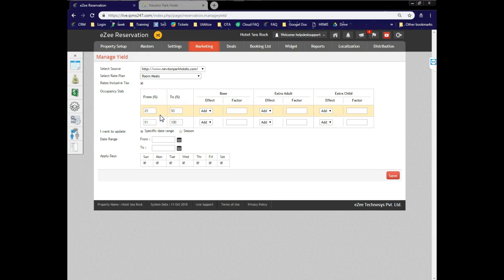So when my occupancy is between 1 to 25, I have the normal rates. There are no less or more rates; they have the normal rates. But when my occupancy is between 25 to 50, I'm going to add $100 more to the normal booking.